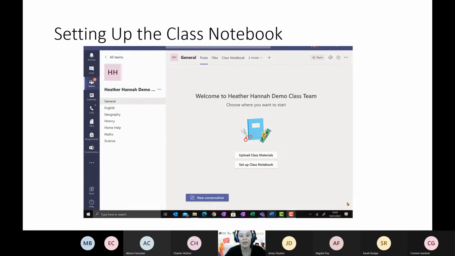Okay, so first of all, when you set up your team, you will notice that you have the option to set up a class notebook. You will see that option when you open up the general channel, or you can set it up from here, or you can simply go to the class notebook tab at the top. If you've set up a class team, this class notebook tab will be there automatically.